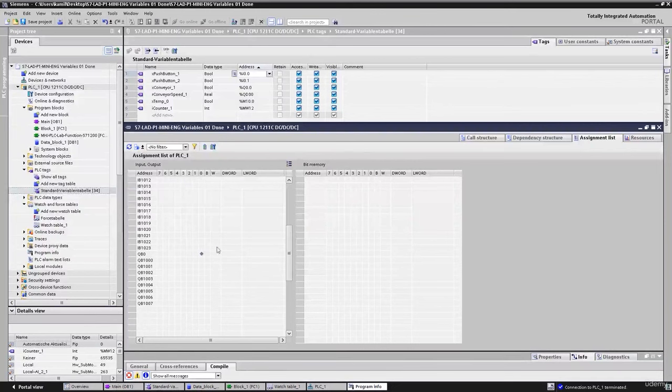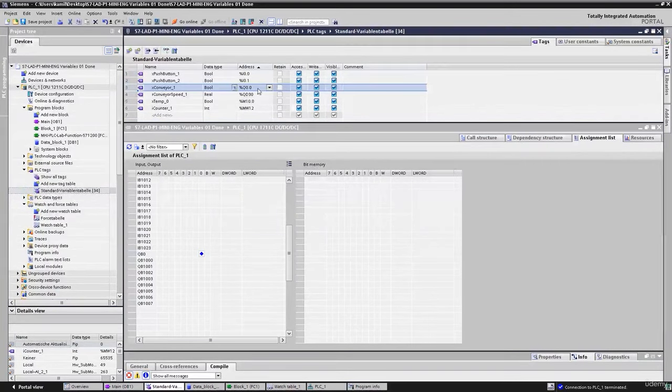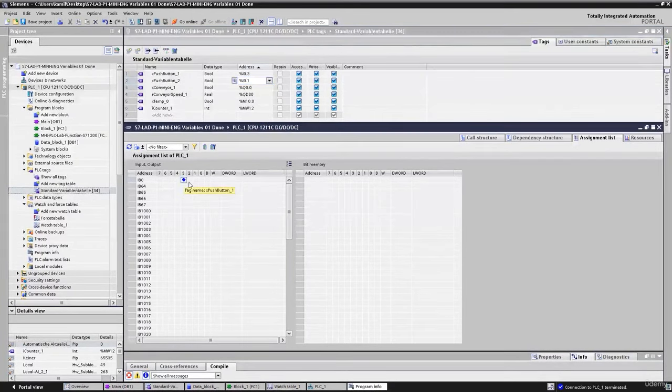The same thing with the output variable xConveyor1. This variable was declared in the output memory area Q on byte number 0, bit number 0. If I change, for example, this bit number to 3, you can notice that it also moved in this assignment list.